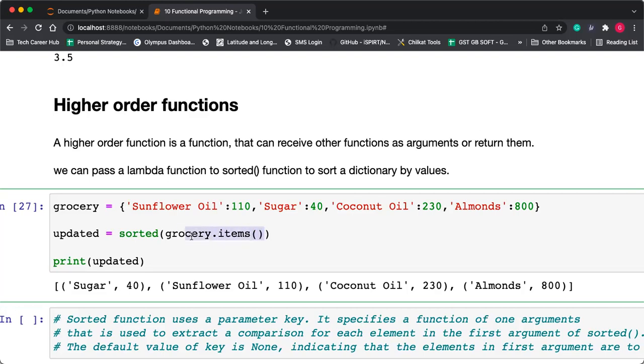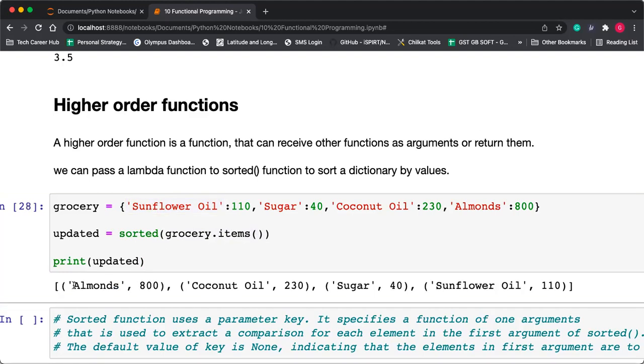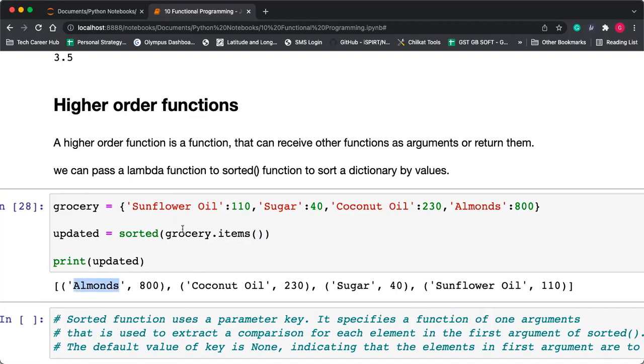By default the sorted function will sort in ascending order. For sorting, if there is more than one value in this item, the first value is considered. So here the key is the first value. If I run this, the grocery will be sorted by the key. Aditya, are you getting this up to here?